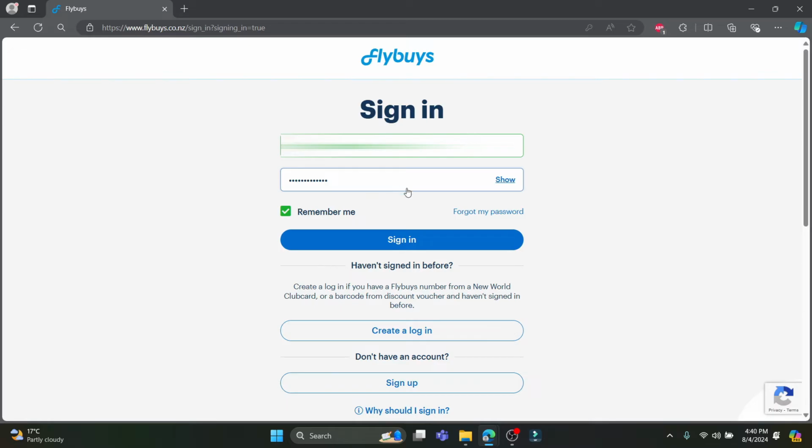Make sure that the password is correct by clicking on this show icon over here. After you've written down your email address, Flybuys number or the username and password, you can click on remember me, then click on sign in. After you click sign in, you will be signed in to your Flybuys account.